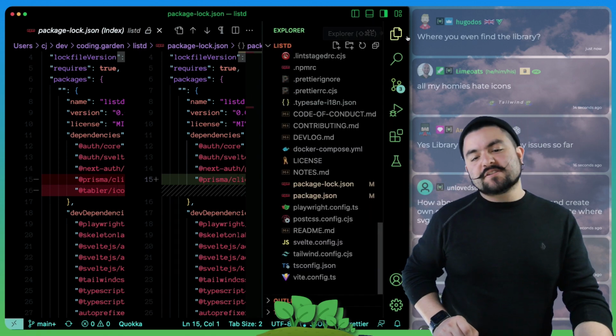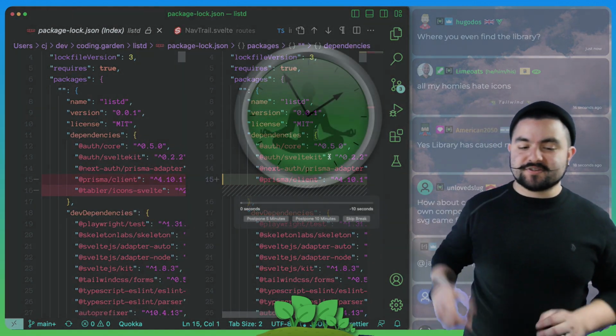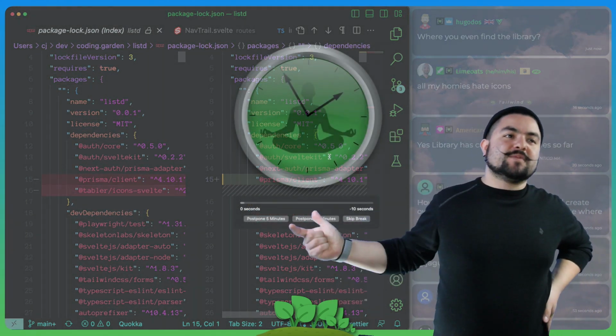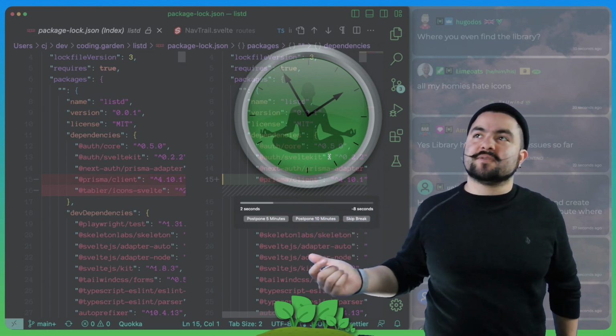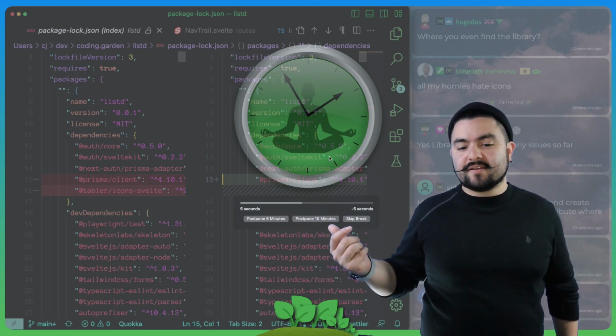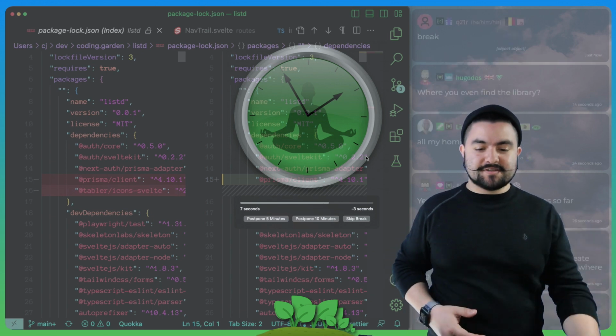Honestly, we spent probably like 20 or 30 minutes one stream just looking at a few different libraries, and we settled on that one because it had all the icons we thought we would need, like all the brand icons, like Discord and YouTube and Twitch.